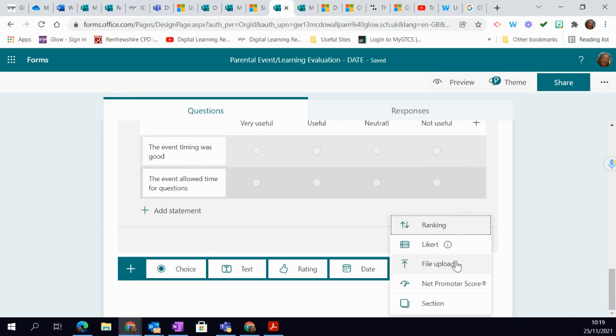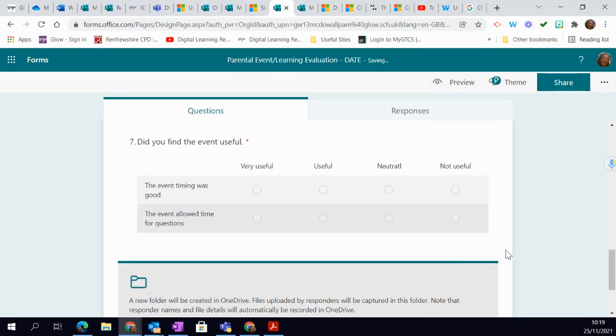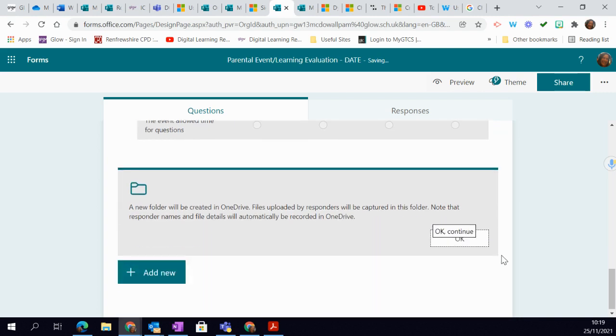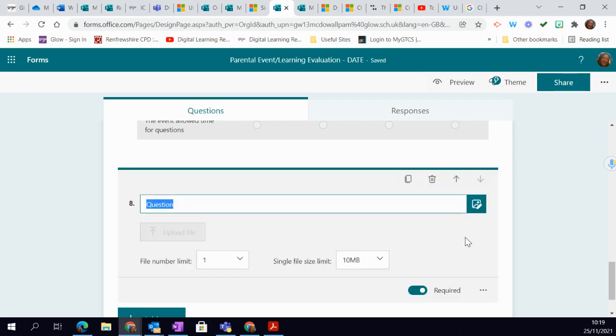The next one is file upload. With file upload, you have the opportunity to allow them to put a folder into your OneDrive. Now, it can only be from people within Glow can use this. So this would only be useful with pupils, not with parents. So it tells you here a new folder will be created, folders uploaded by responders will be captured in this folder. So you simply say OK, and then you can give them the question.